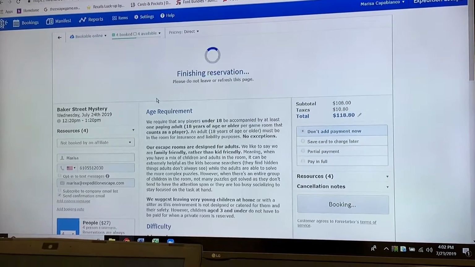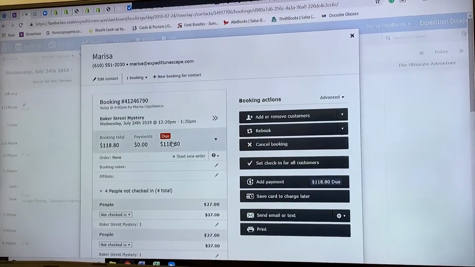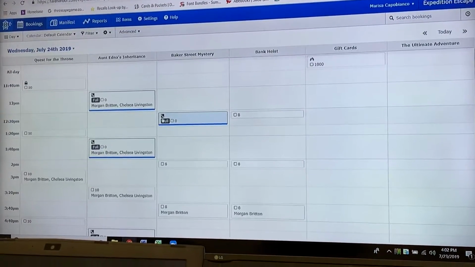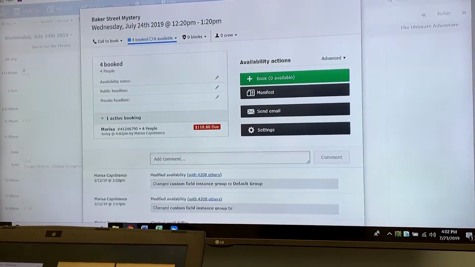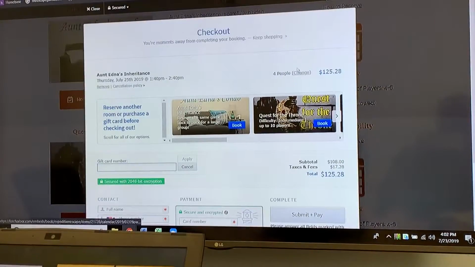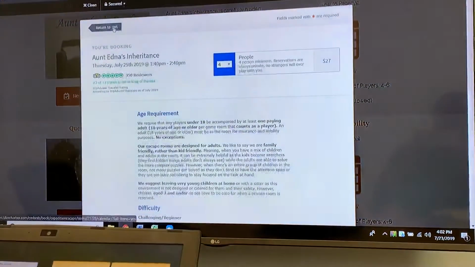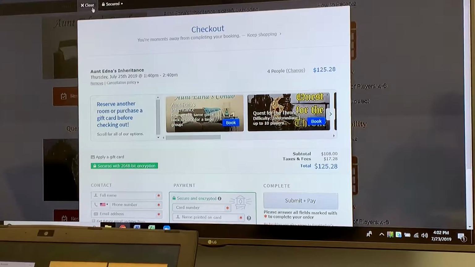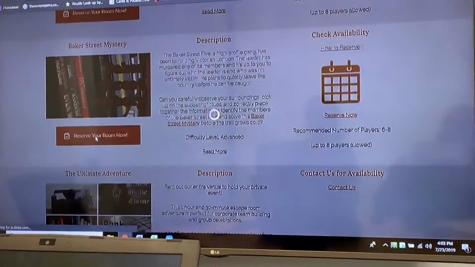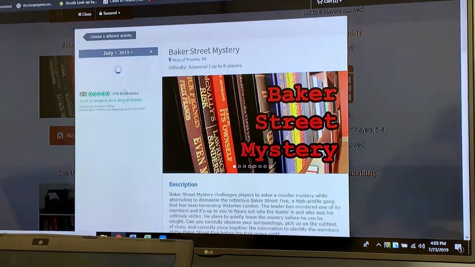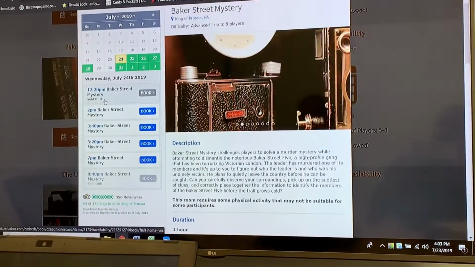And then as soon as it goes through, it tells me that I have a balance due, but it has now been shut down. So if I were to go online tomorrow, let me see if I can pull that back up. That was Baker Street, for tomorrow at 12:20, now sold out.